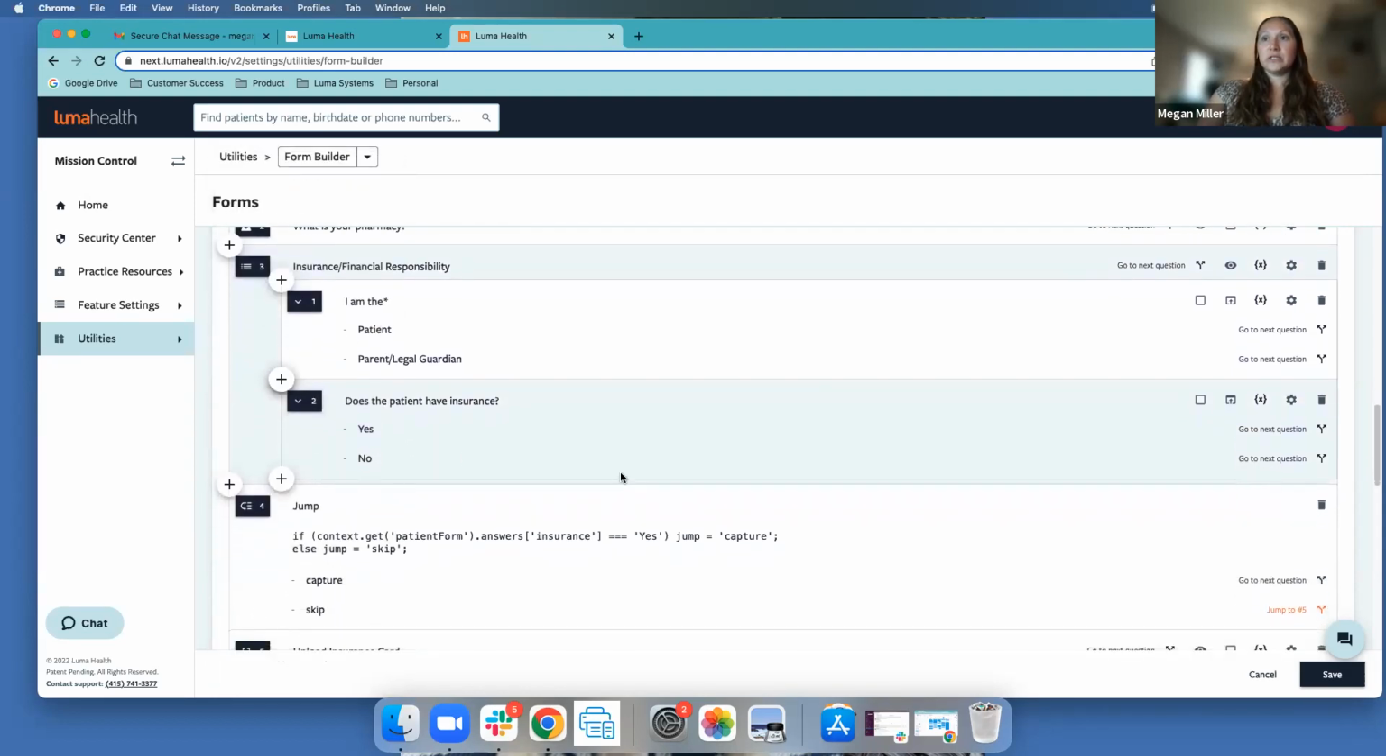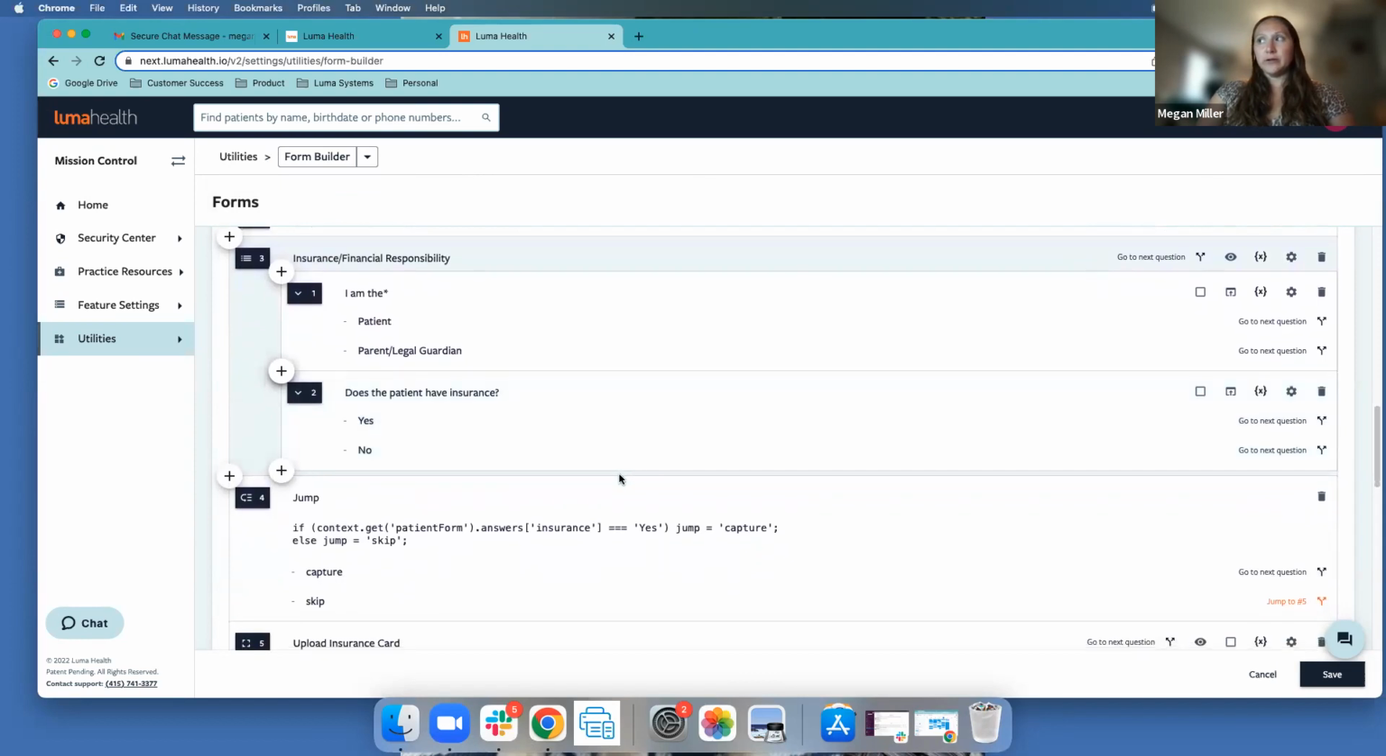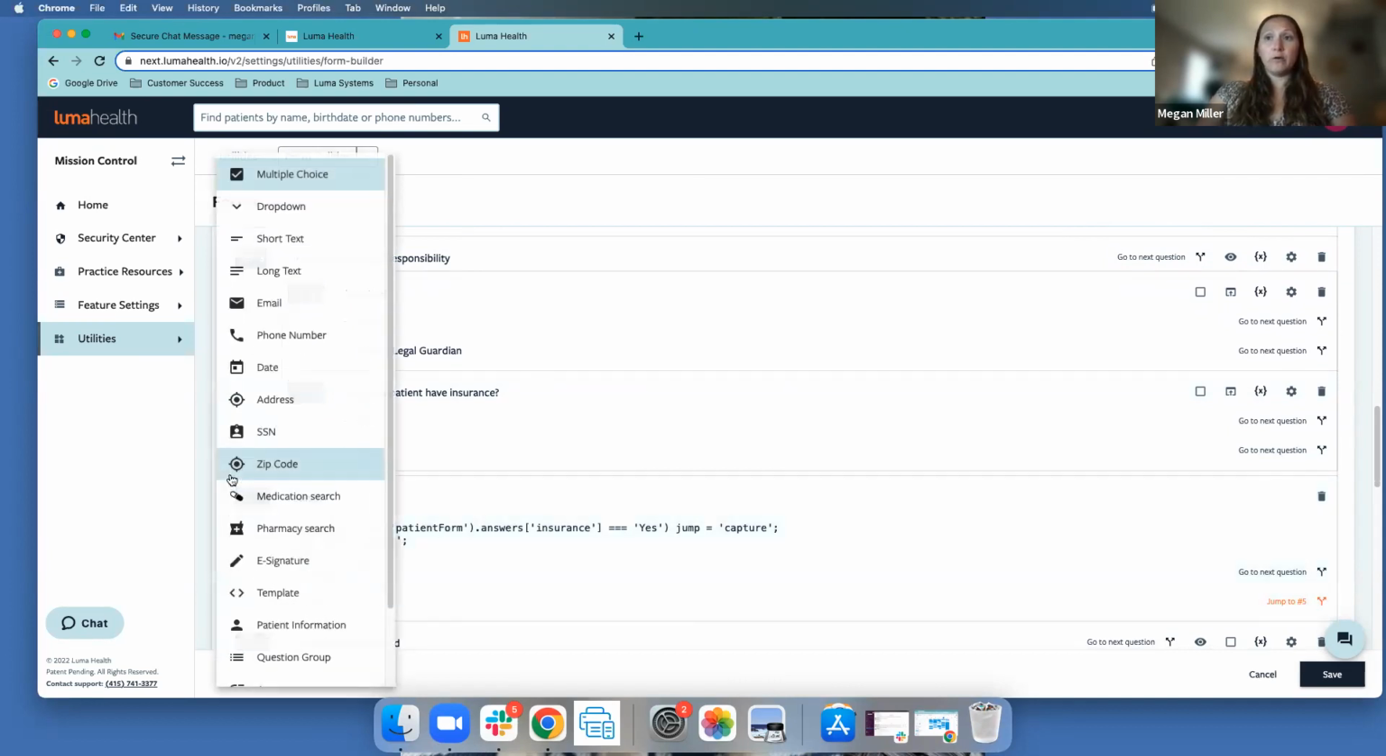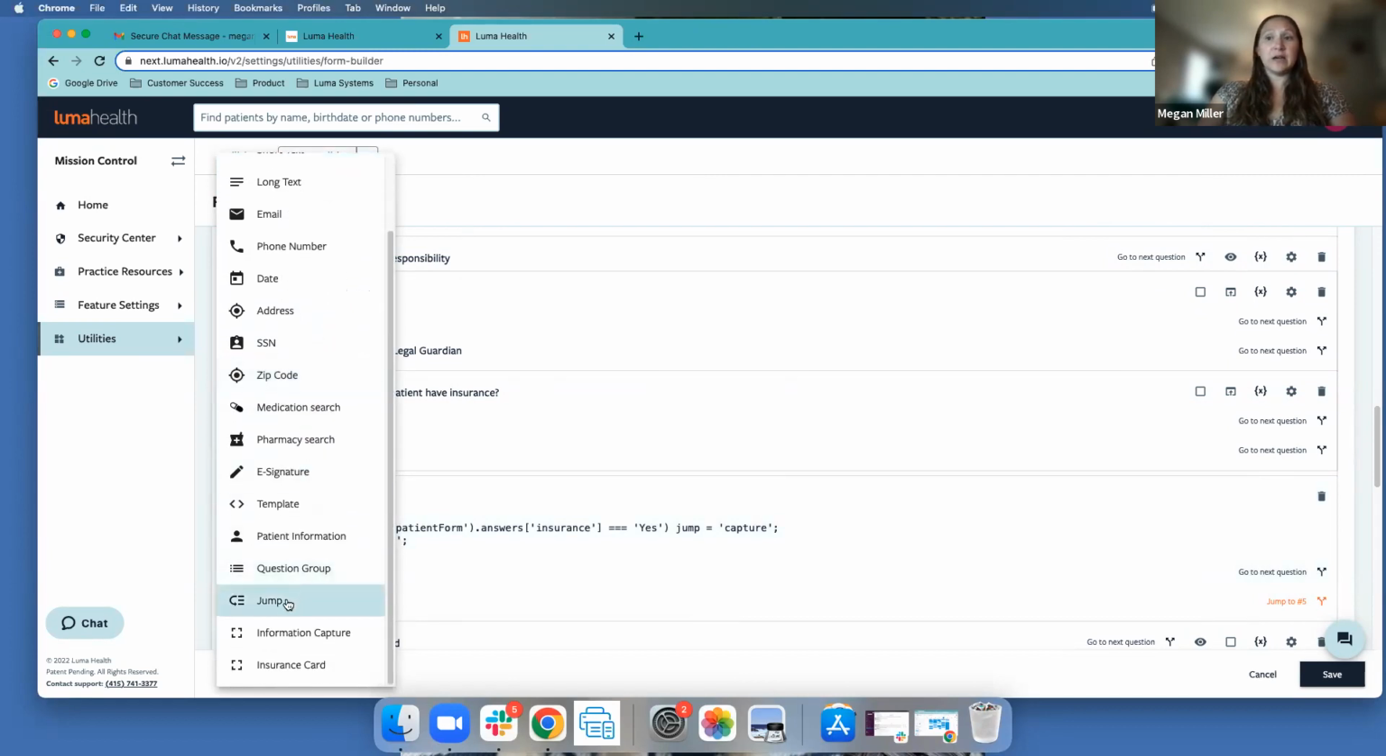One of the things you'll notice here, and I know this can be a little scary because it is like, what is happening? But you'll see this where it says jump. So if you've ever talked with any of us about forms before, you may have heard us talk about jump logic. There's a couple of ways to use jump logic in our forms. One of the ways is to simply add it over here. Down here, you can see this is an option.